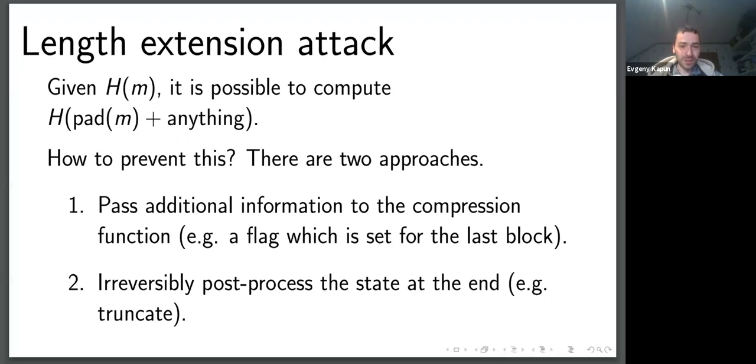So also this is one of the ways in which a hash function materially differs from a random function, because with a true random function, you can't do this.